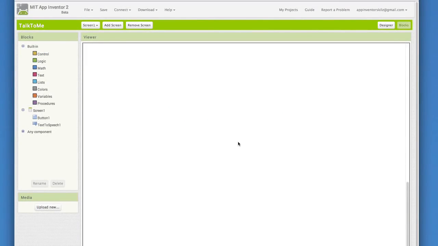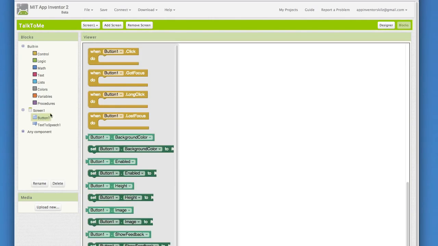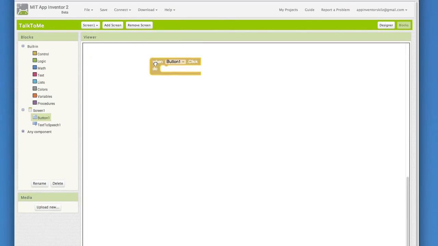And now you're in the Blocks editor. The Blocks editor is where you click blocks together to set the behavior of your app. We want our app to respond to a button click, so go to Button 1 and see all of the blocks that go with a button. Choose Button 1.click and drop it in the work area. Now we have to put in the blocks to tell the app what to do when the button is clicked.